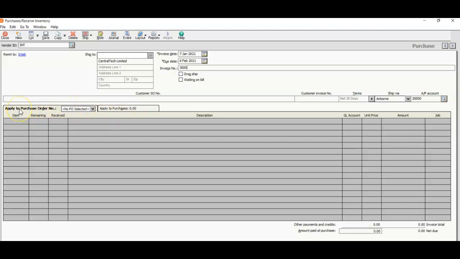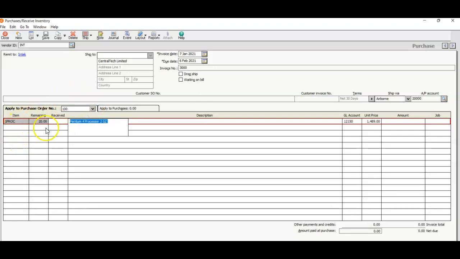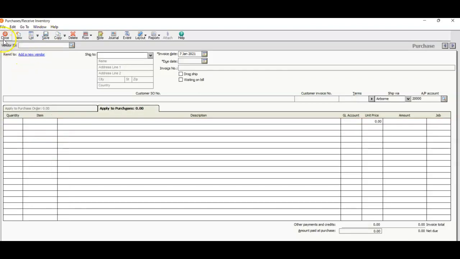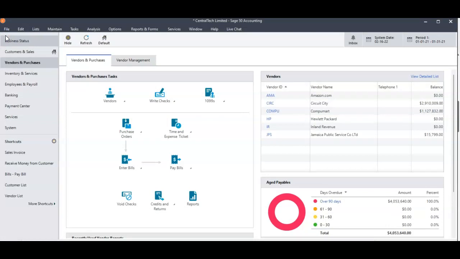Now, for you to record your vendor invoice, it must be linked to a previously created purchase order. So here we have the purchase order that triggered off this receipt of goods, and we are assuming all 20 are received. So I'm entering it in that column. And that wraps up the recording of our invoice from Intel.